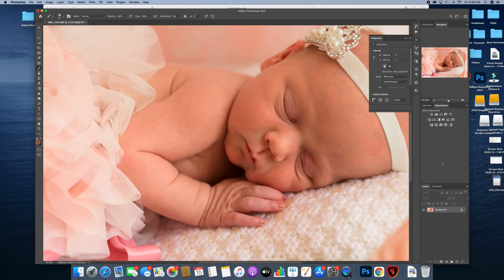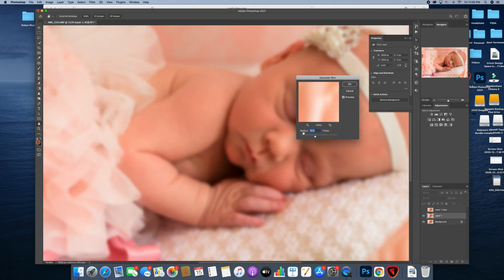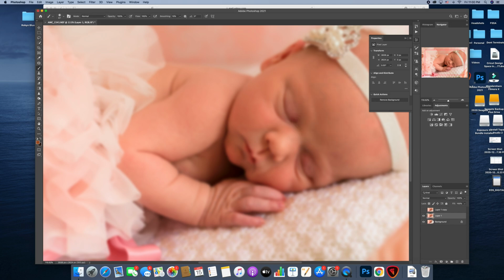So you can go Command J on your keyboard. That's going to give you 2 copies. We're going to turn the first one off. We're going to click so we're highlighted on that very first layer. We're going to go to Filter, down to Blur, over to Gaussian Blur. We're going to set our radius about 9 or 10-ish. Now what we've done is we've created a color layer.